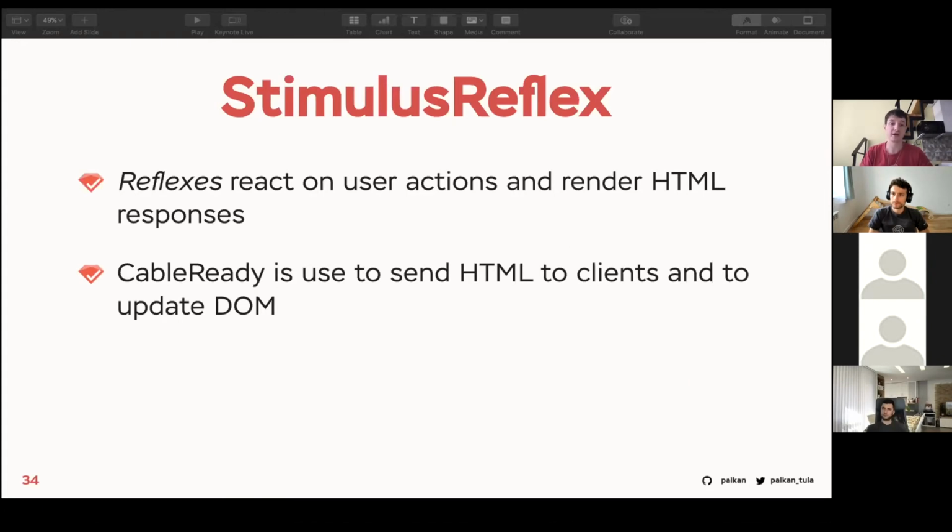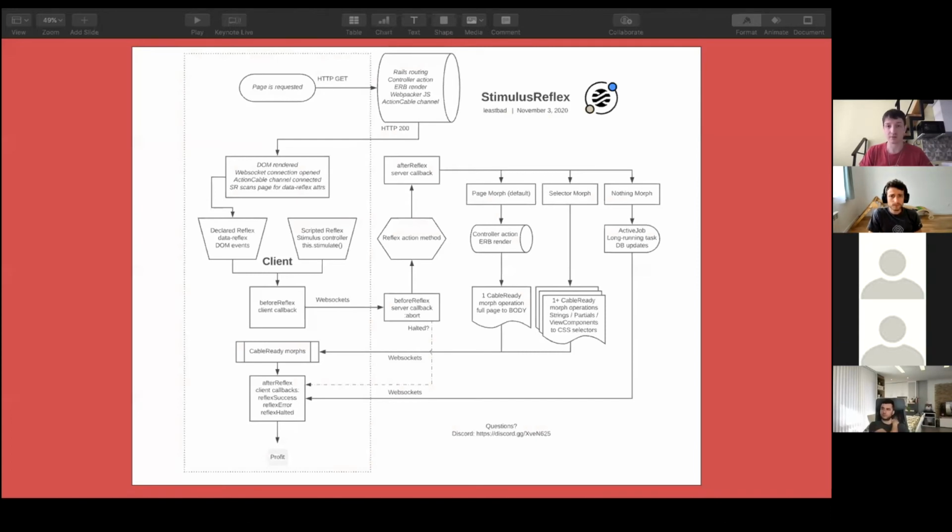So if we explain CableReady, we used AJAX requests. Now we can use the same WebSockets. And to handle these events, we use reflexes. Reflexes is a special Ruby class which responds to some pre-registered actions, like RPC. The actual diagram of how Stimulus Reflex works is pretty huge. I'm not sure if it's even up to date because it's half a year old. I guess something changed since then because the framework is evolving fast.